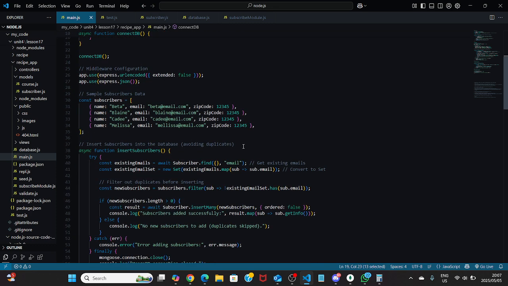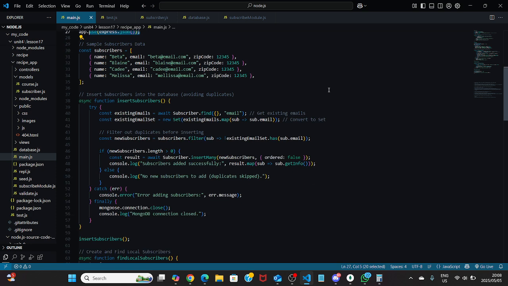And then we've got our middleware configurations. So we have the express URL encoded, which parses the URL encoded data. And then we've got the express JSON, which parses JSON request bodies. Then we've got our sample data of the subscribers over here. This is just an array of subscribers, and it contains predefined subscriber objects like the name, the email, and the zip code.